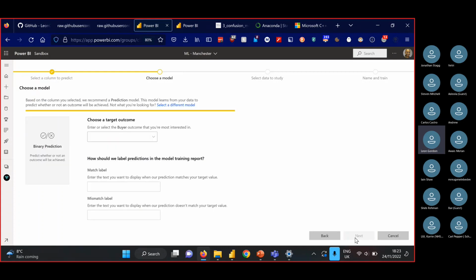Now, once again, in the background Power BI is parsing the data that's been presented to it, and it's recommended to us a prediction model, as we can see here on the left-hand side. As it mentions, based on the column we've selected, it has recommended a prediction model. The model learns from our data to predict whether or not an outcome will be achieved. And in this instance, it's based the correct prediction, which is the binary prediction, predicting whether an outcome will be achieved or not.